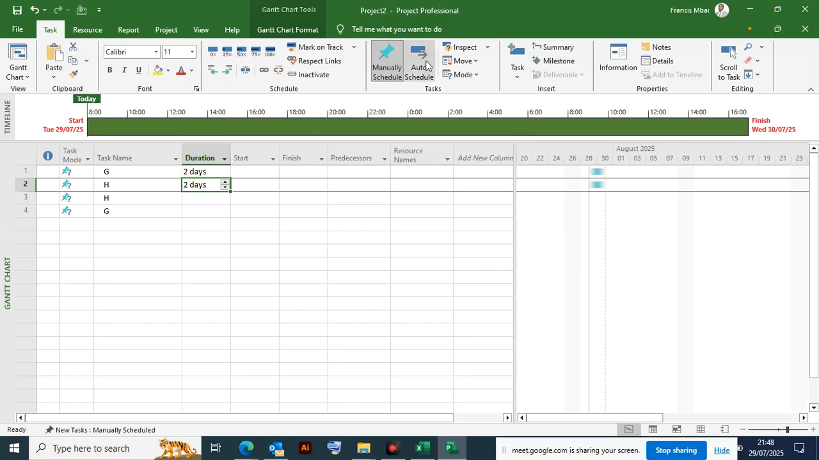We're talking about auto scheduling. You're talking about these under this group we are calling task. Yeah, that's what I'm talking about. On the task, you have manual scheduling, auto scheduling, they are all deactivated. They are not working with you. Yeah, they are deactivated.